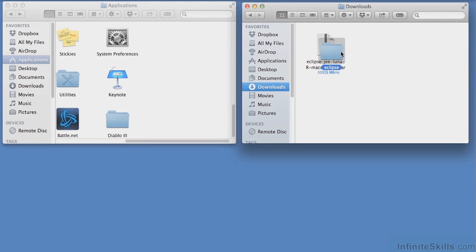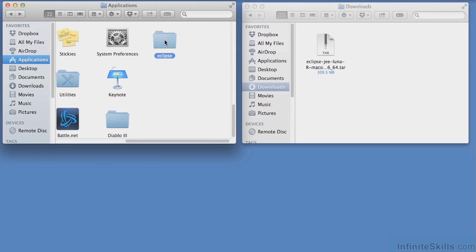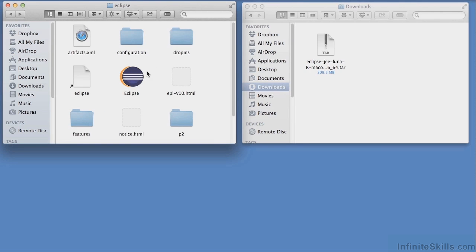And here our extraction has completed, so we have a folder called Eclipse. So let's go ahead and move this Eclipse folder into our applications area where we'll be running the program. Go ahead and open the folder, and you'll find that inside of the folder, there's an icon for Eclipse. This will be the main icon to start the program, so we just double-click it to go ahead and launch the application. Now the first time that we run the application, it will take some time to load up, so just be a little bit patient.